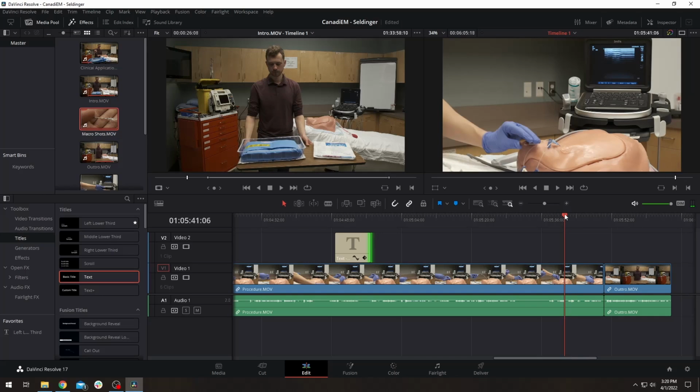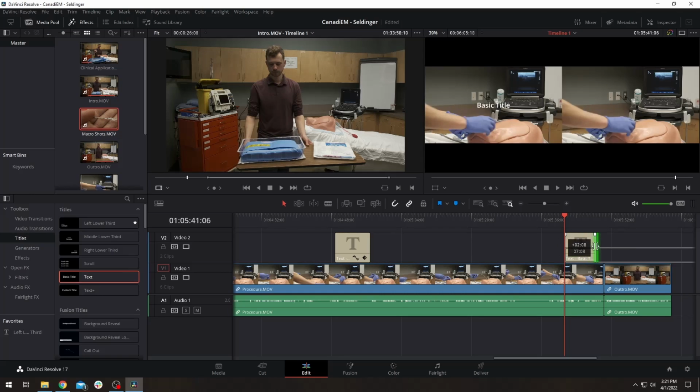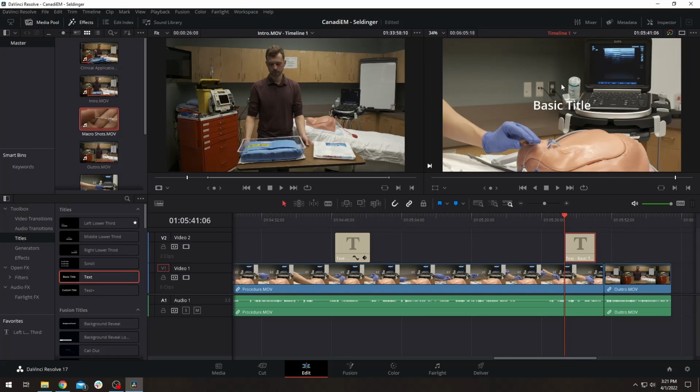So I'm going to go to the appropriate spot. I'm going to drag and drop another text box, make it a little bit longer. I click on it, move it up to where I want it to be, decrease the size, and I will say, prior to using a central line, confirm its placement with a chest X-ray.